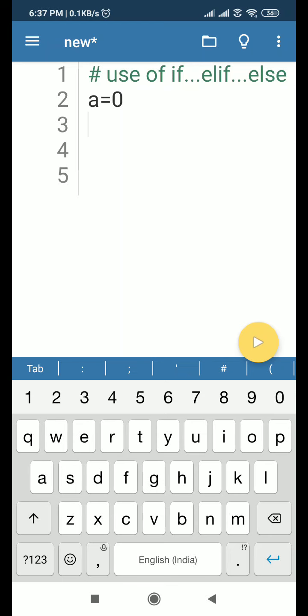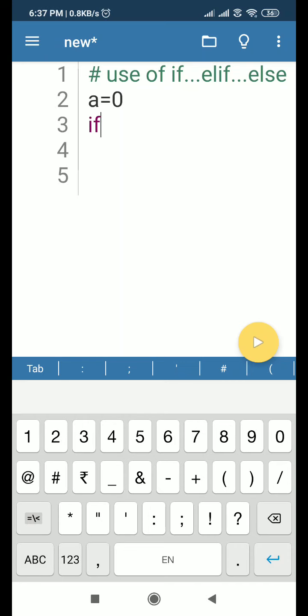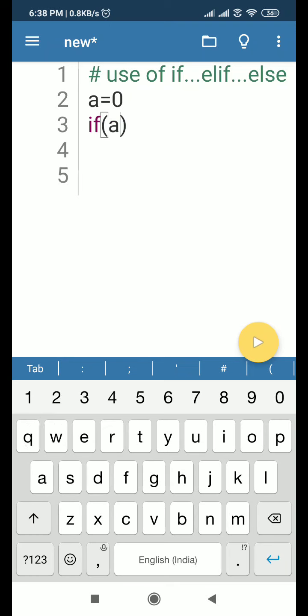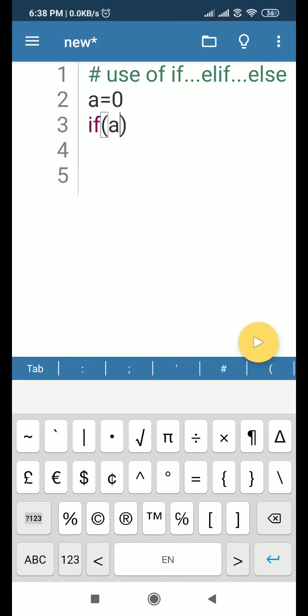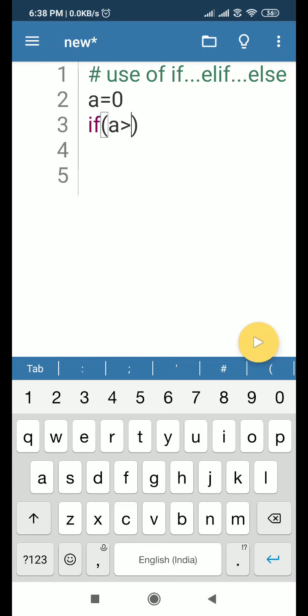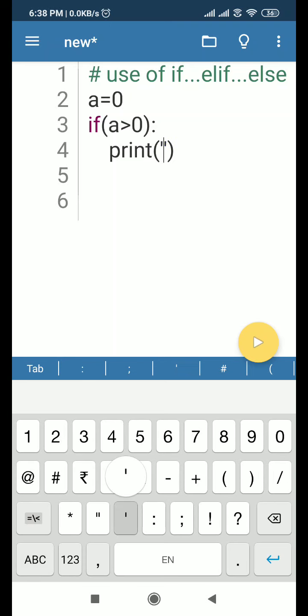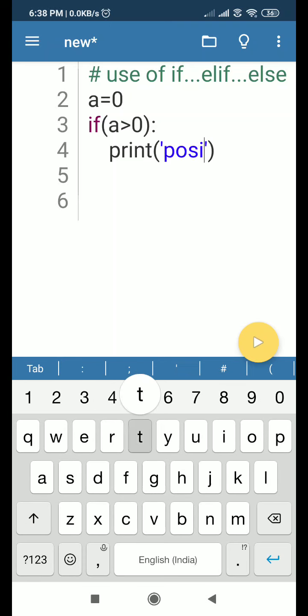Initially I can give the value of a as 0, so I have written a is equal to 0. Now just put a condition: if a greater than 0. This condition specifies that if the value of a is greater than 0, then you have to print positive number.